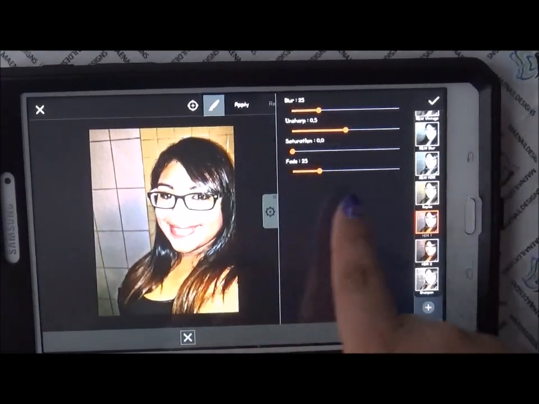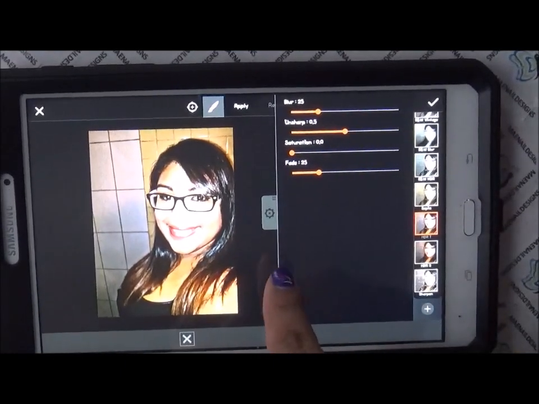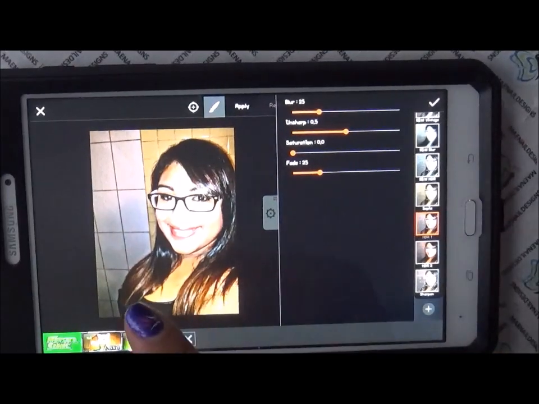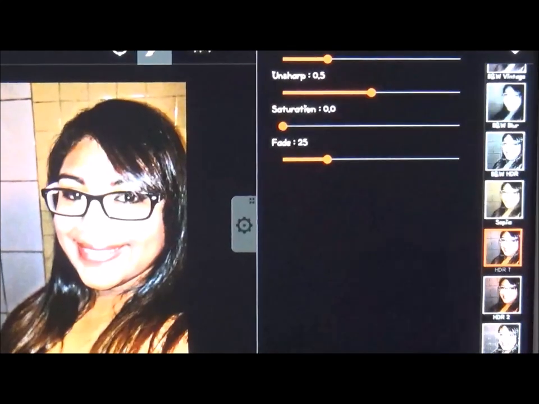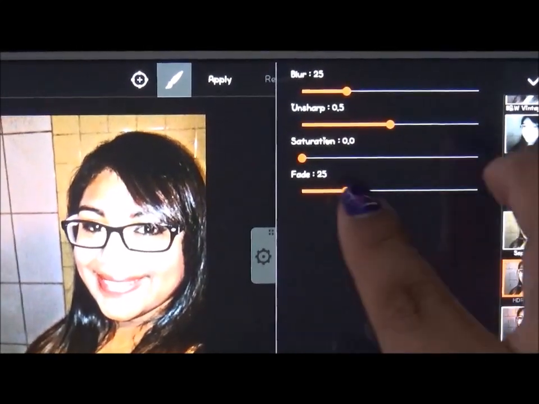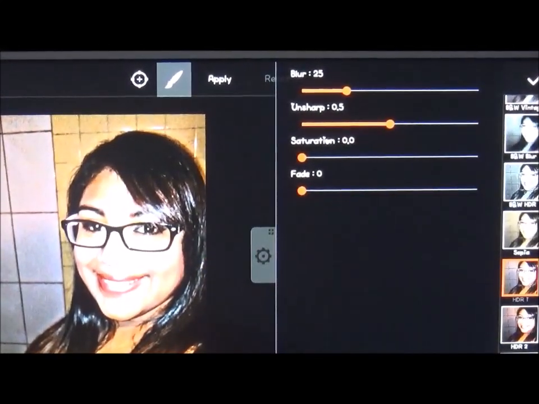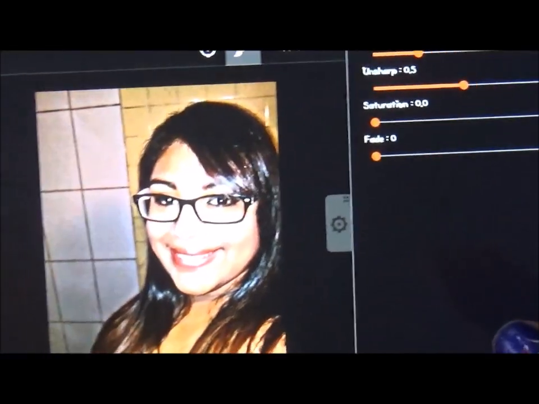Okay, so this HDR1, I think it has fade. I don't remember seeing the fade on the other one. So what we're gonna do is take the fade out, put 0 if you want, but I'm just putting it there, and that's it. That's all I did. Just take the fade out. For my picture, I'm taking the fade out.